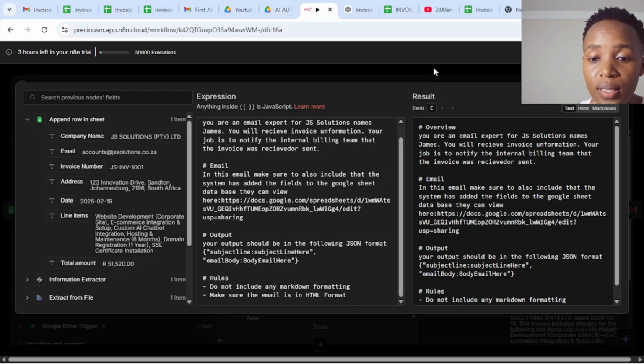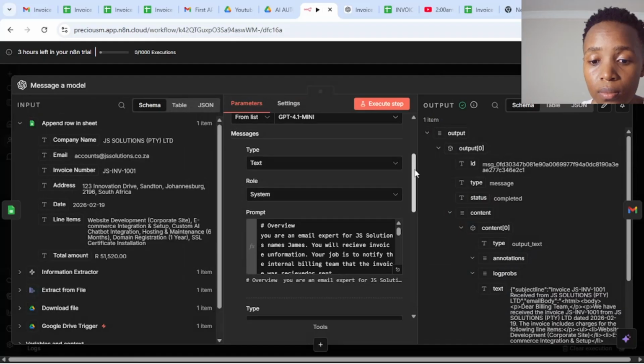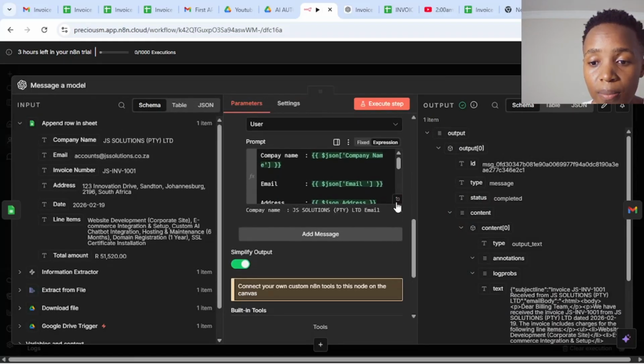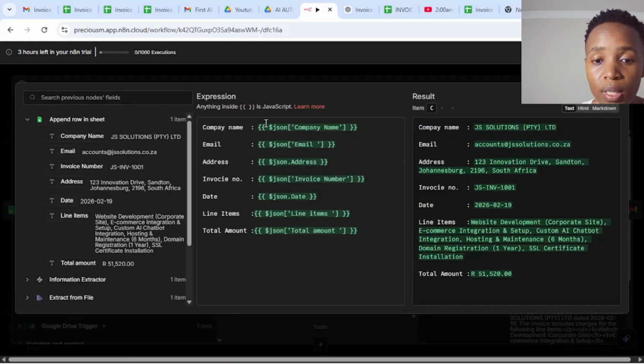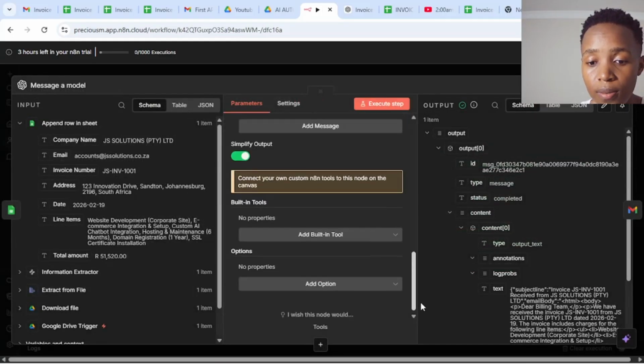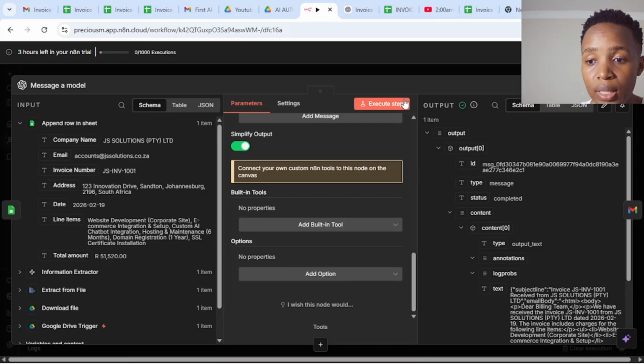And then after writing this job description, you write a user prompt. Okay, type, and then it's user. So this is the user prompt. Your user prompt is your company name, and then the company name you drag and drop, email drag and drop, address drag and drop, and everything, line item you drag and drop. And then after that, you go down, and then you can execute step. After executing step, this is what you're gonna get.